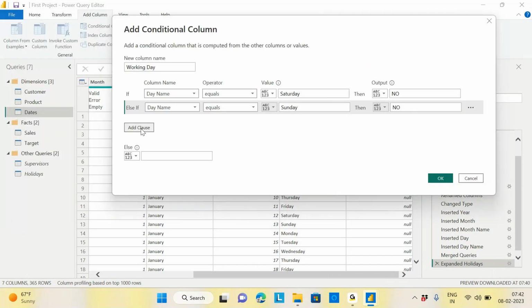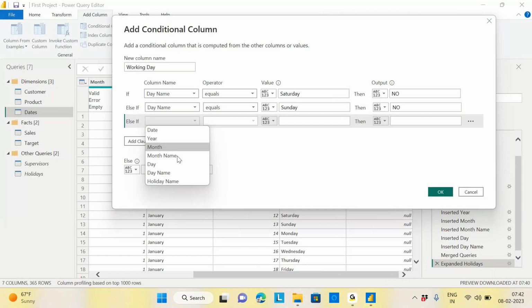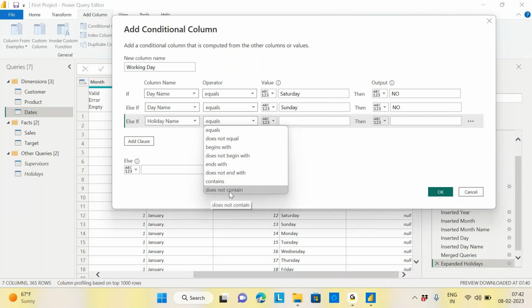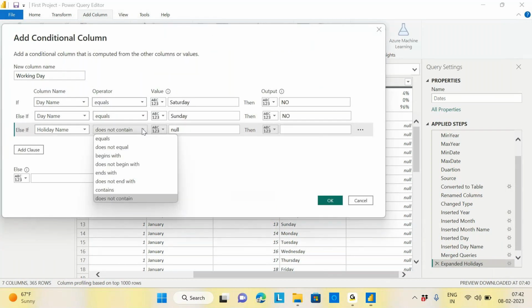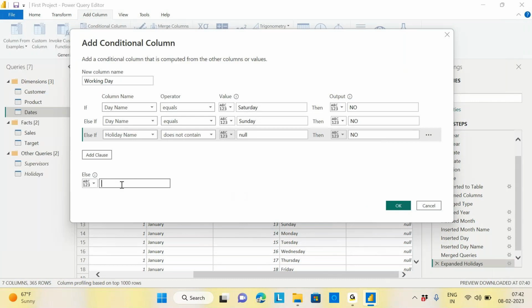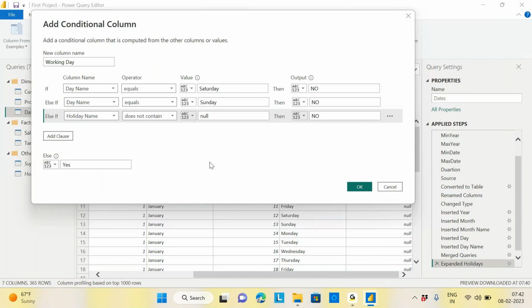So another clause should be added here, which is where we consider the holiday name. It should not contain null, right? So where it is null, not equal to null. Not equals to null and does not contain are different. Contain is something like exploring inside the value. Otherwise, else would be my yes. This should be my condition.